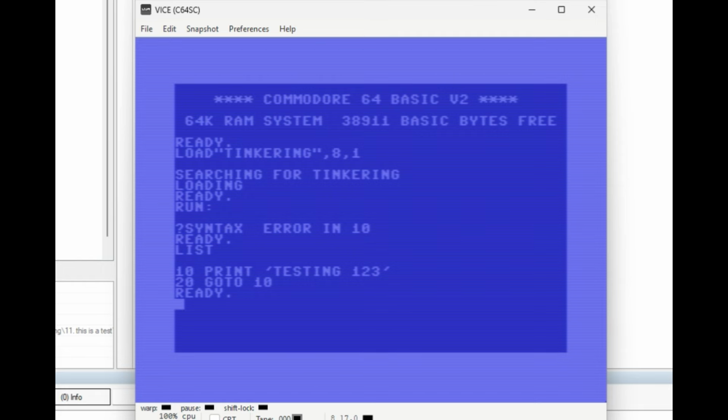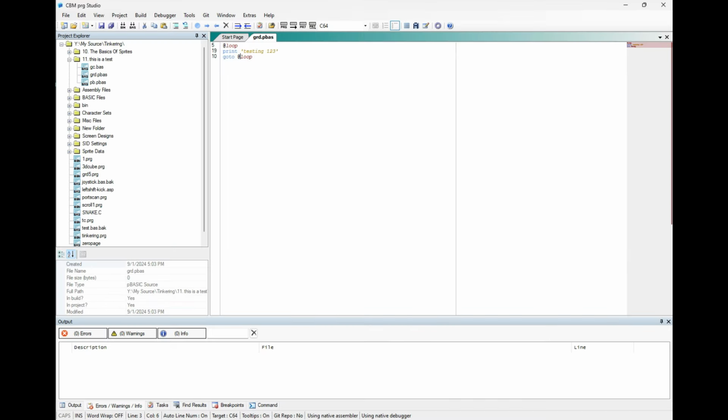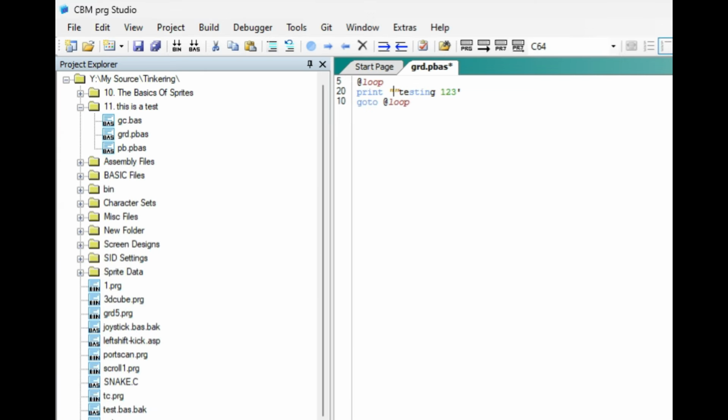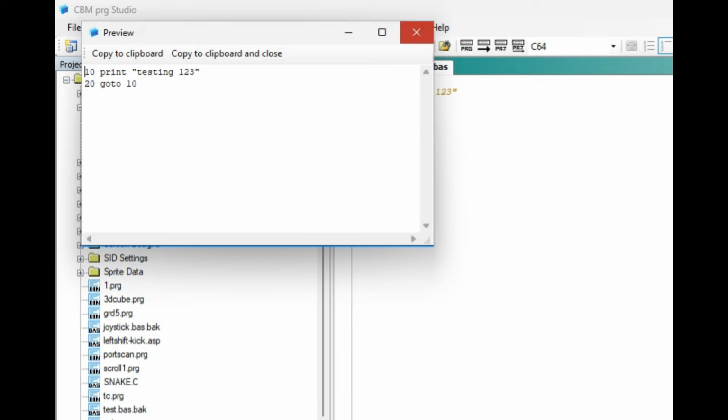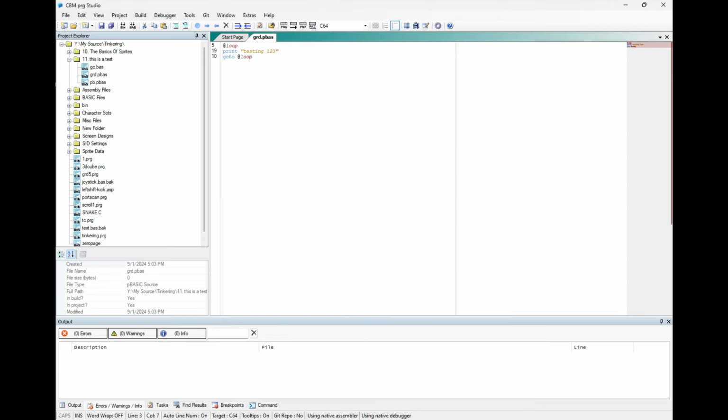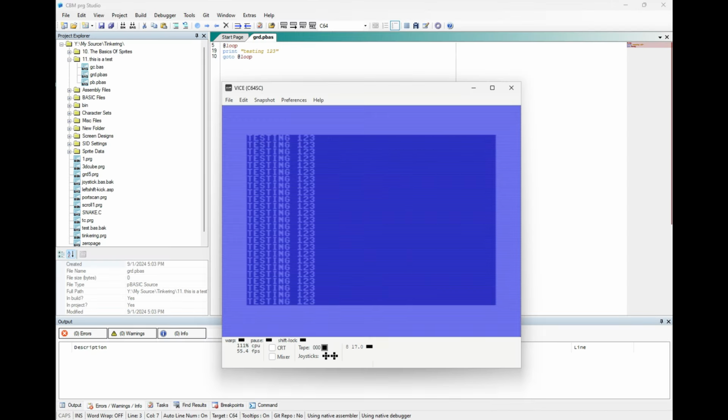Okay, it doesn't like my single quote. Let's go with double quotes. And it's probably going to be the wrong font. Let's see. And prints, let's see. Oh no, it's fine.